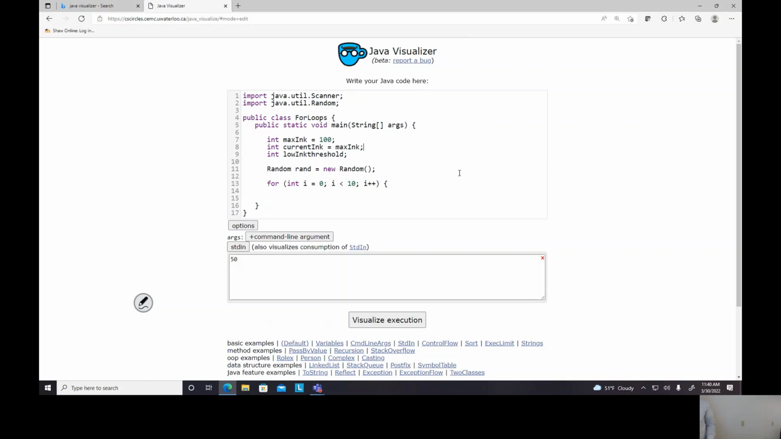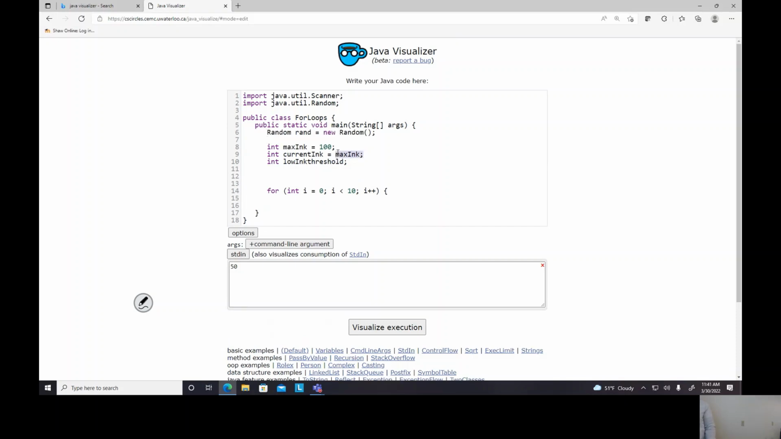All right, then we have to declare our random object above it. We need to use it, and we do rand.nextInt. Let's do it between 75 and 100, because I don't want you to start on 0. So the range is 25: 100 minus 75, plus our minimum, which is 75.